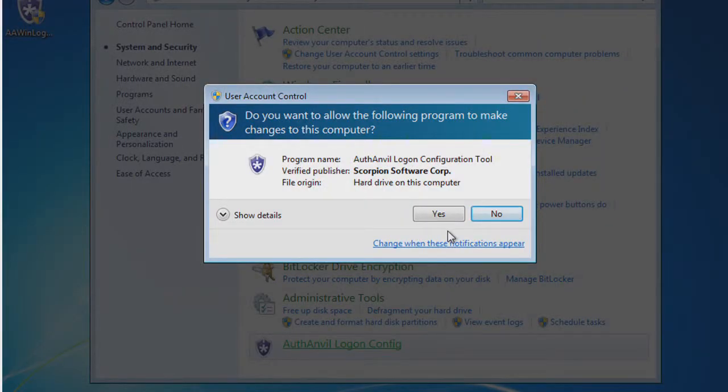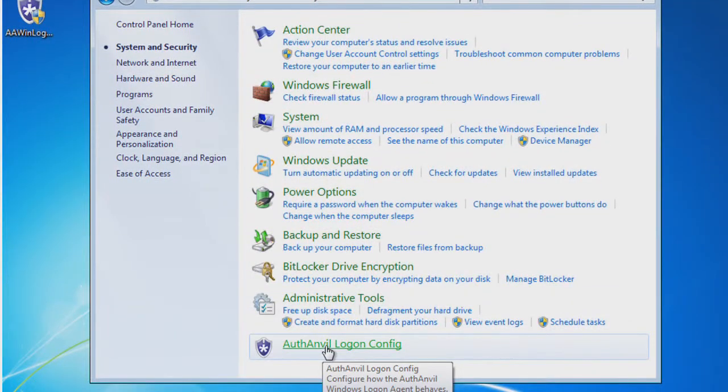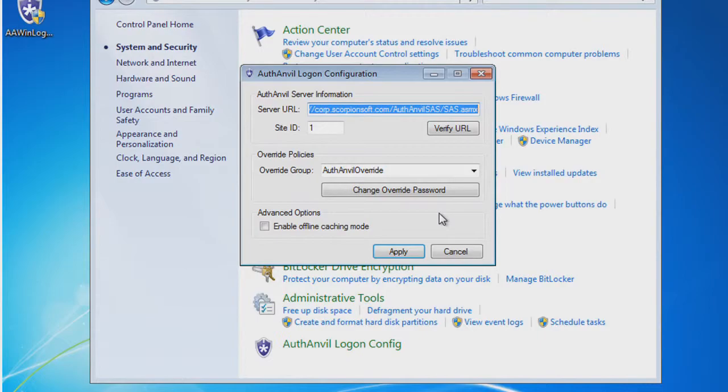You must be logged in as an administrator to do this, and this applet can be explicitly locked out if the person installing it sets an installation password. But when you need to make changes to the agent, this is by far the easiest way to do it. Simply browse to the security section in the control panel and select AuthAnvil Logon Config.